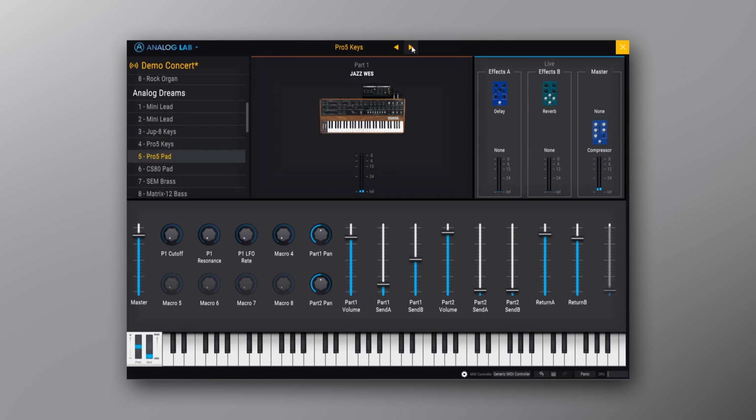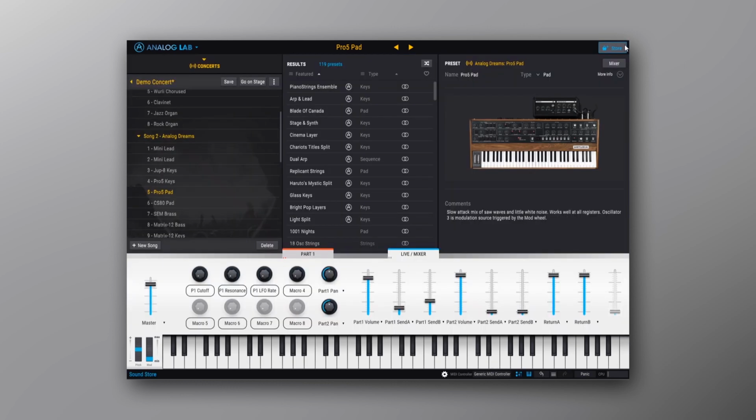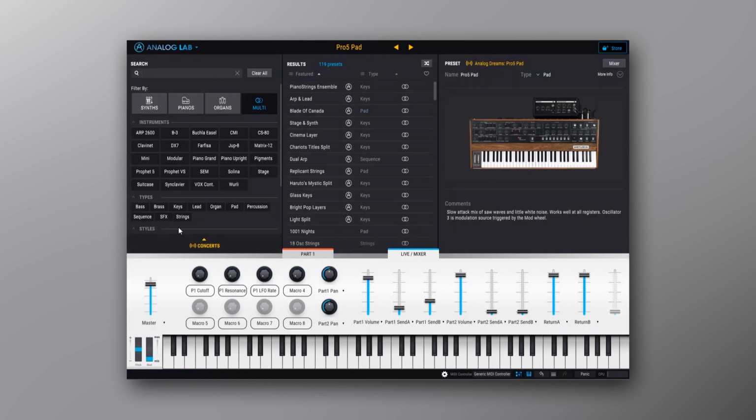You can also use the arrows here as well, which just would go to the next one in the list. Just sounds so good. And then when you're done, just click the X over here on the top, and then you'll go back to the regular sort of settings. Close down the concert part here, and then you'll have all your filtering and browsing capabilities.